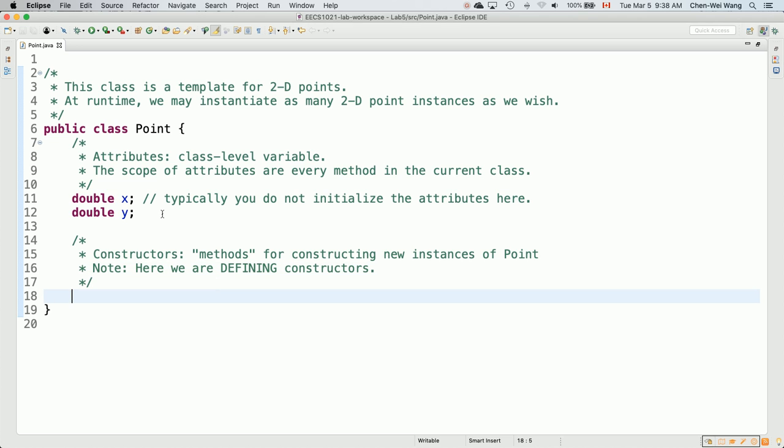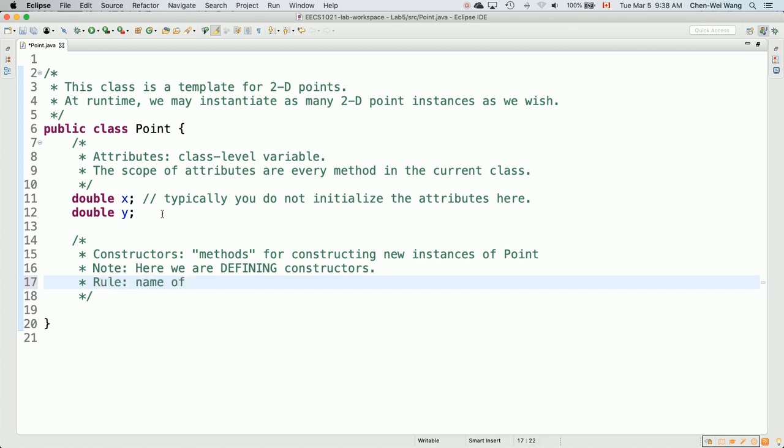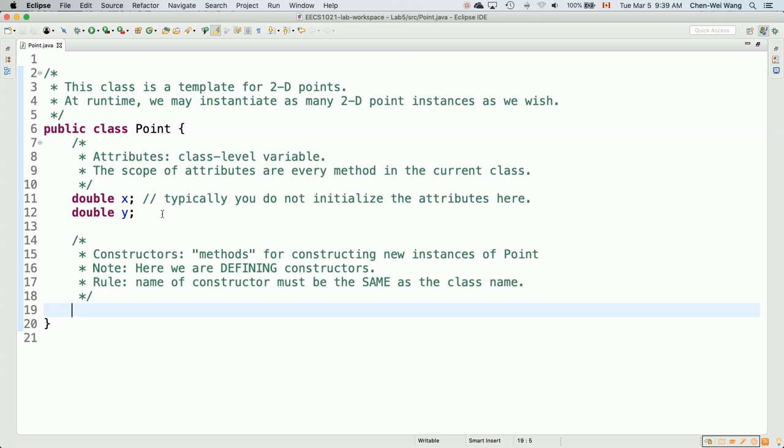Here is the number one rule. The name of the constructor must be the same as the class name. It must be the same. If you want to create a constructor for Point, it must be called Point. In this case, we're just going to give the name of the constructor as Point. The easiest one you can simply define is something like this, just Point, and then you have to start with a left parenthesis and end with a right parenthesis like this.